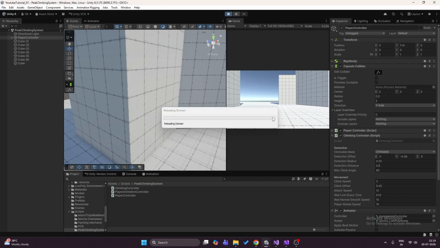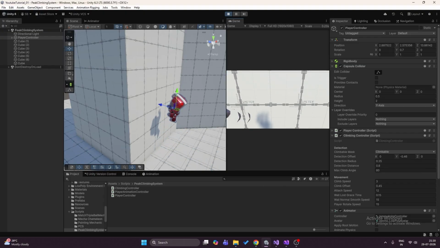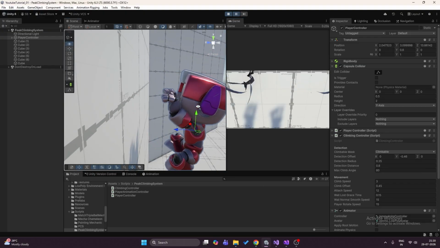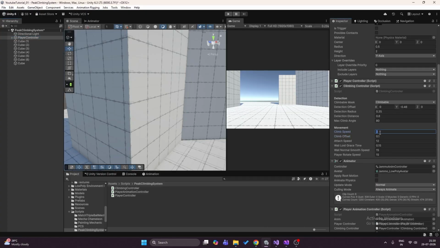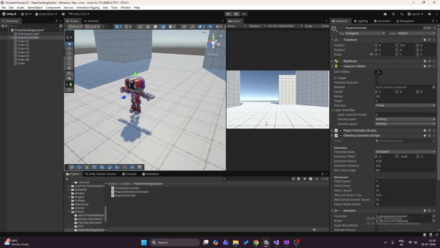Now let's go back to Unity and play, and when we approach the wall and try to climb, the climbing animation plays, but there's a gap between the wall and the character. So let's decrease the climb offset to about 0.1 and also the climb speed to 1, since the current speed does not match the animation speed.